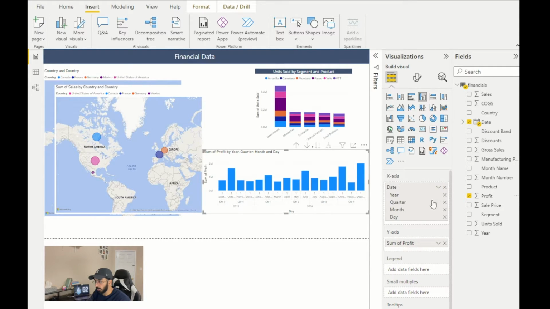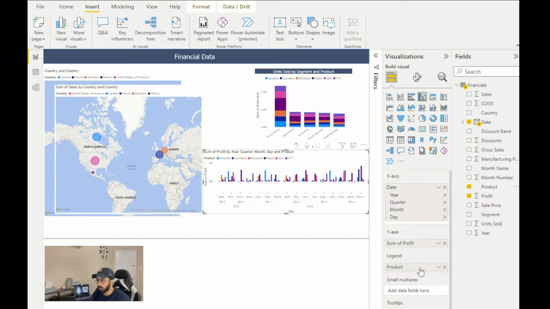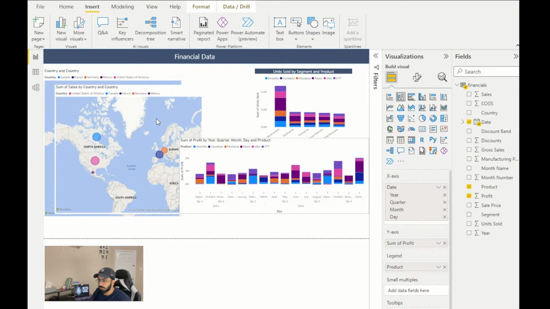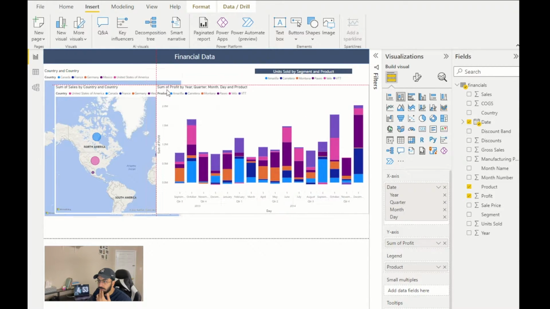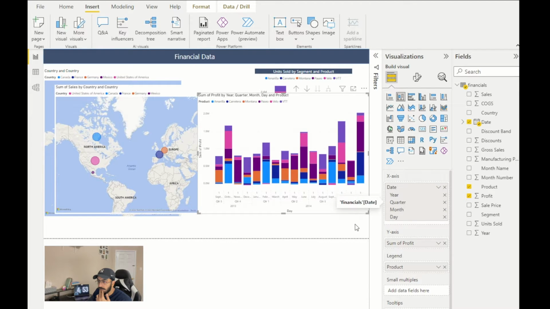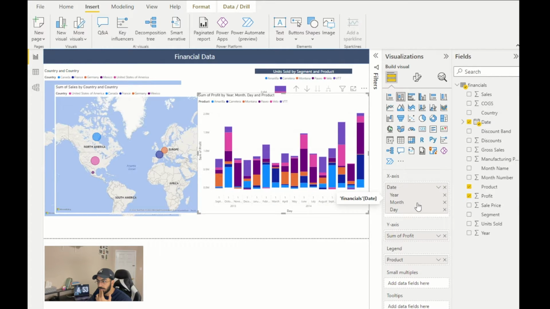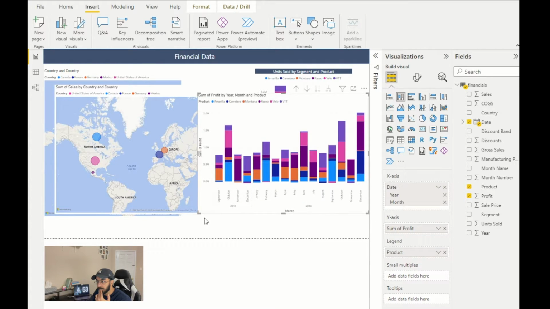Okay, that's good. Let's see if I do products. Clustered is making it too compact. Let's go for stacked. I need to widen it up. Okay, I think that's too complicated. How about we just do it by the month? I wanted to do it by the day. Okay. I'll still say it, I don't think it's showing me the right data that I want to see.